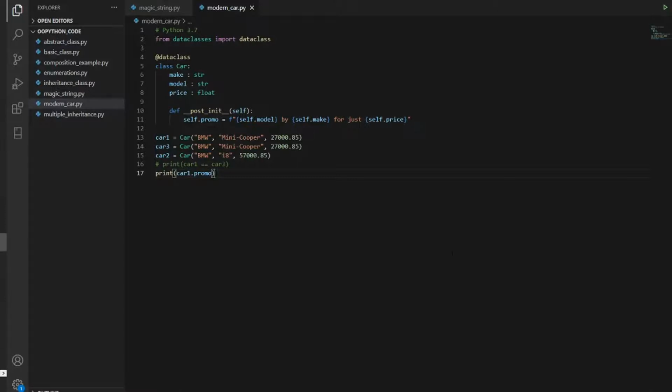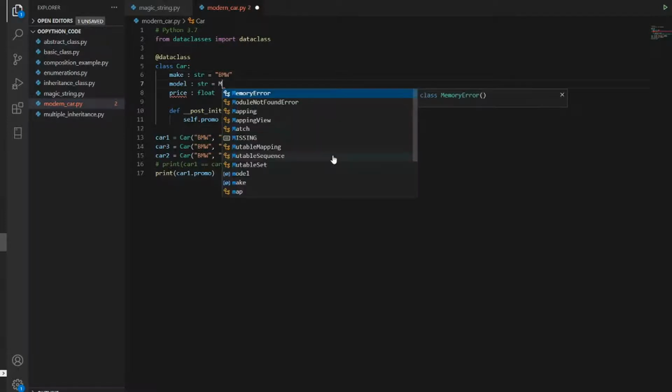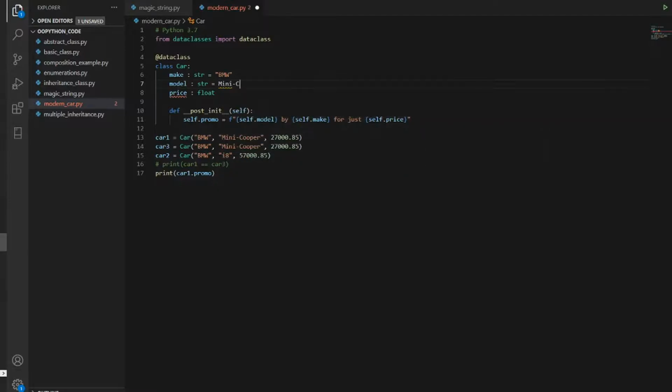And even if I create an instance of a class car without defining any of these values, I will still get an object with these default values. So for example, make will be, let's just transfer all those values to the default. So BMW, Mini Cooper, and the price is 27 something.